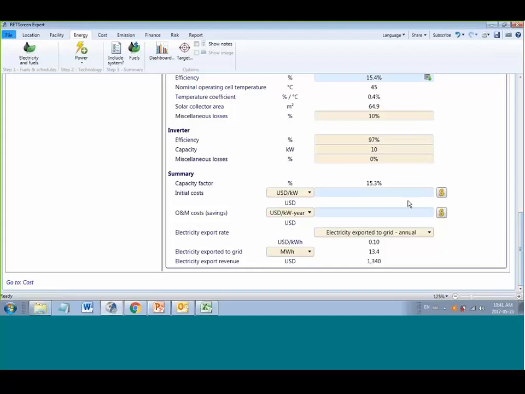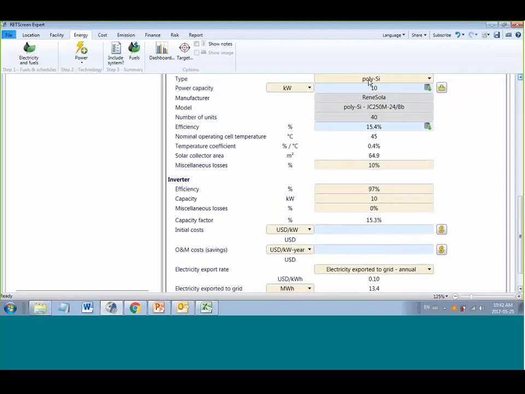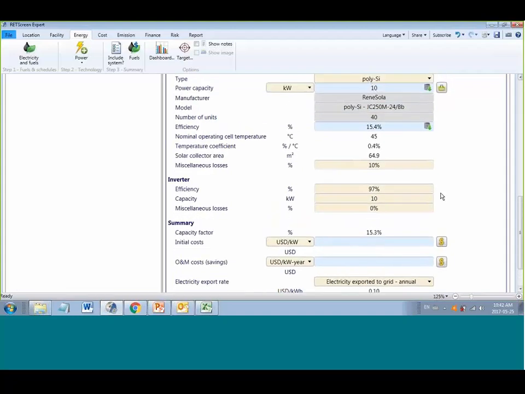And based on that, it's calculated a capacity factor for me. So 15.3%. On average, over the course of the entire year, this 10 kilowatt PV system is putting out 1.5 kilowatts. And that's a capacity factor that's based on this DC capacity here, 10 kilowatts. So if I change the AC capacity, it won't change.